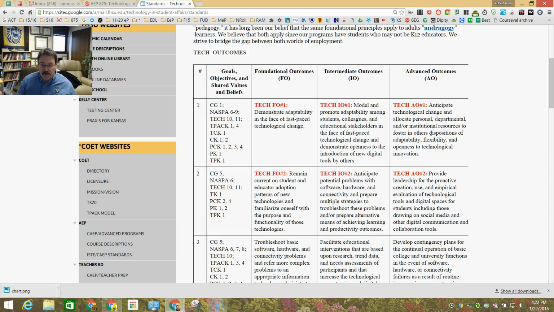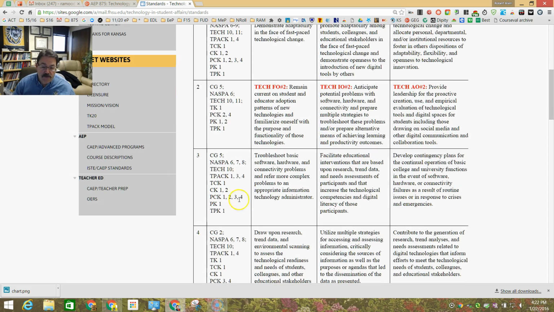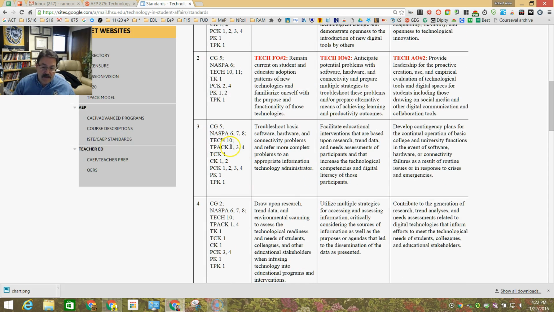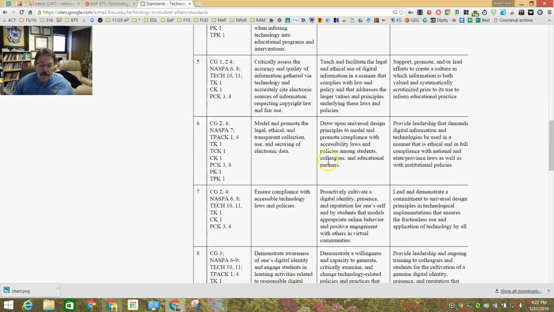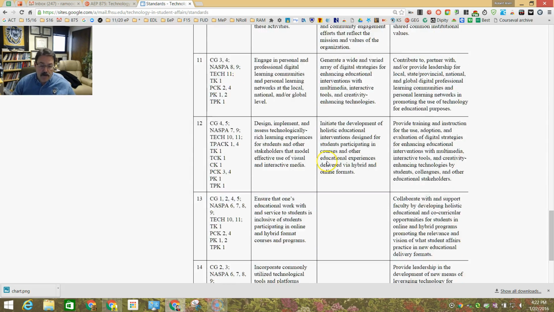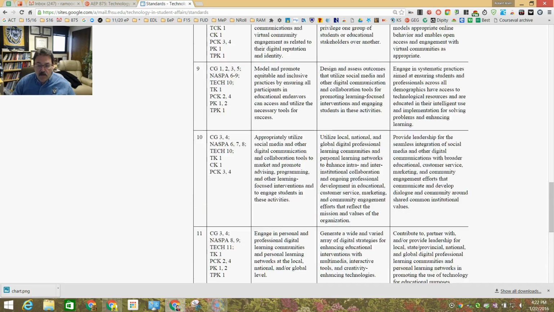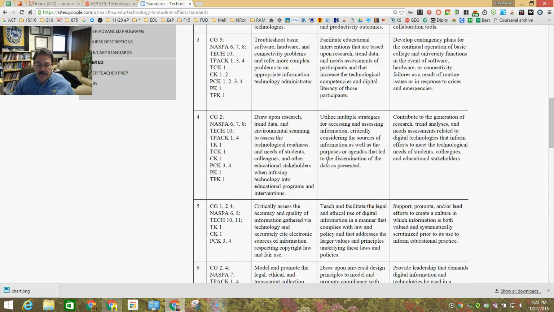Now, when you're asked to address two standards, they're not going to be from the same area. This is our standards outcomes. This is 1, 2, 3, and you also know we also got the NASPA standards in there, along with the TPAC. That's a part of the College of Education. There are 14. Any one of these could apply to a particular assignment.